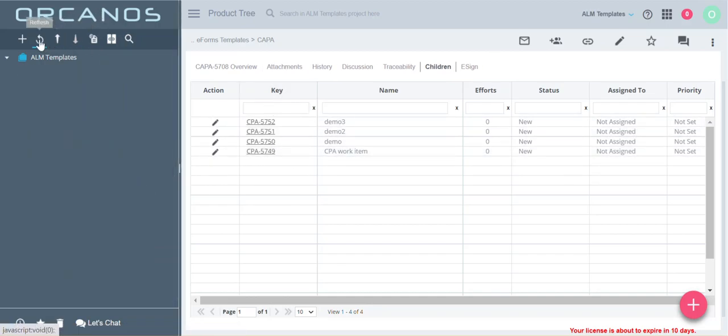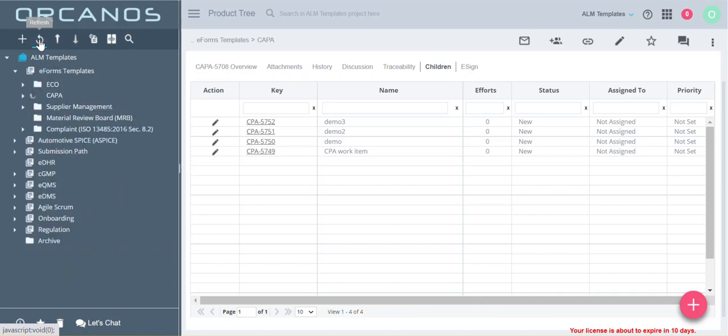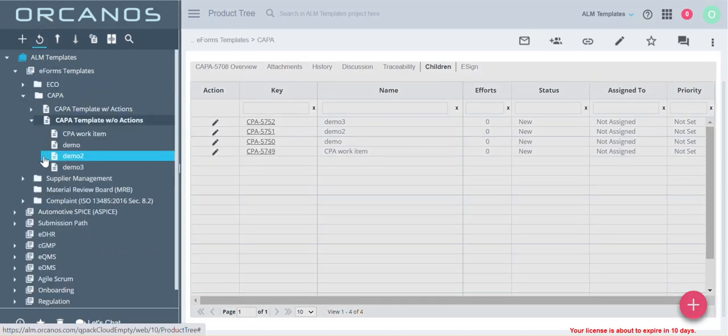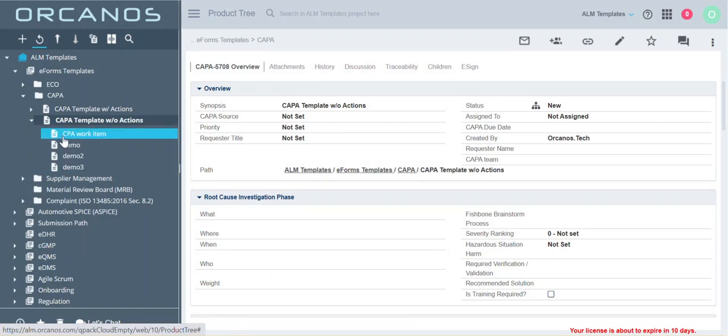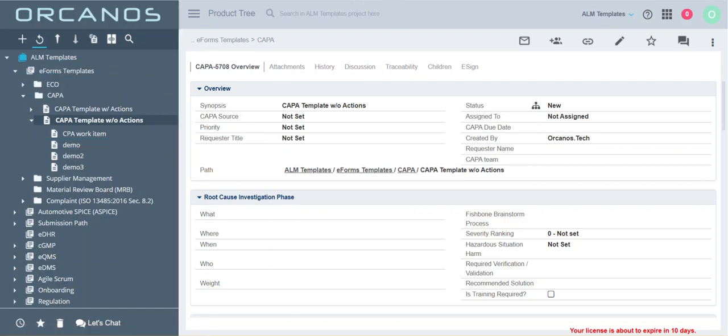And if we refresh the data, we can see it also here on the left, demo, demo 2, and demo 3. And these are all the options we have for how to add a CPA work item.